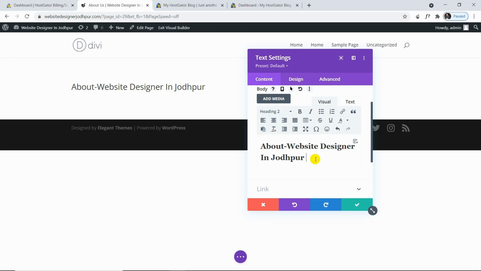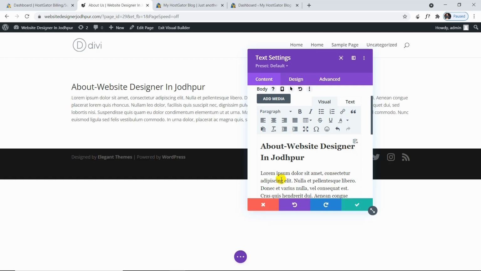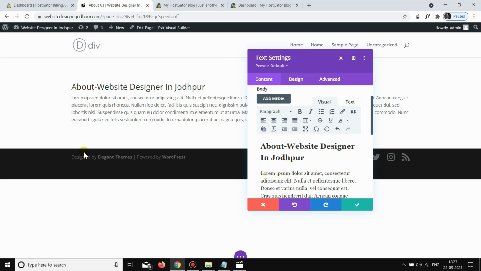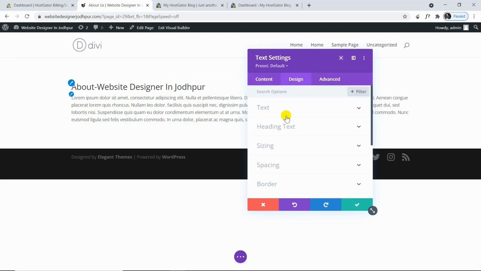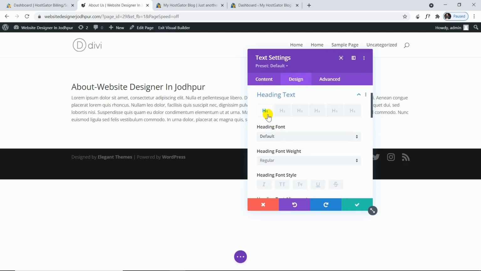Now let's enter a paragraph about it. So I'm adding some dummy text here as of now. You can see that heading and text have been added here. Now, to make it look more perfect, let's move to the design settings. And here, first make changes in the design of heading text. You can see that heading is highlighting. You can see various options here like H1, H2, H3, H4, H5, and H6. So in our case, I'm going to make changes in H2 because that's the one we selected.